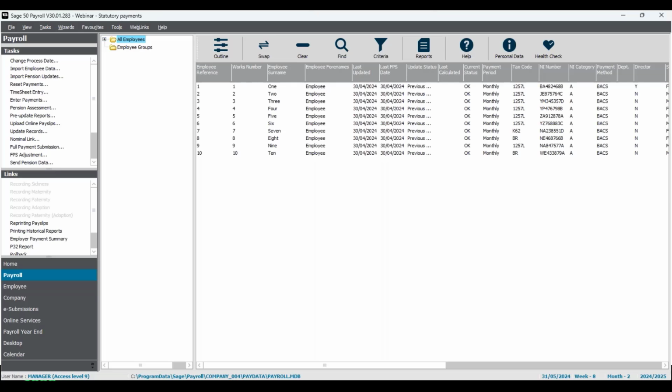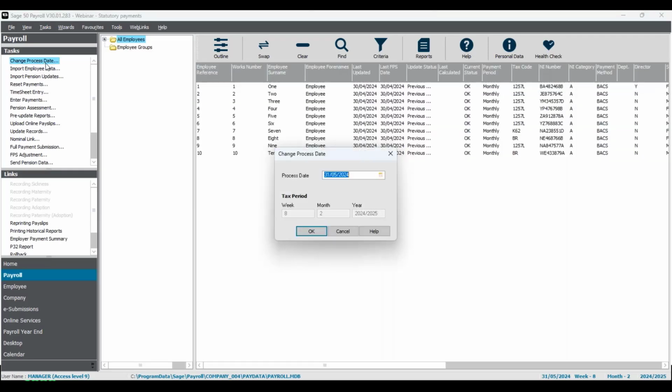So I'm logged into Sage 50 Payroll, and the first thing I'm going to do is change my process date. So from my payroll tasks, I'll click on Change Process Date. So I run a monthly payroll, and my payday is always the last day of the month. So 31st of May is the correct process date for me. And what this means is any sickness entries up to the 31st of May will be used in calculations for SSP this period.